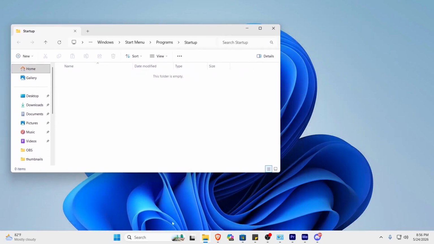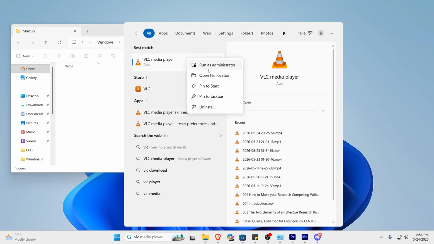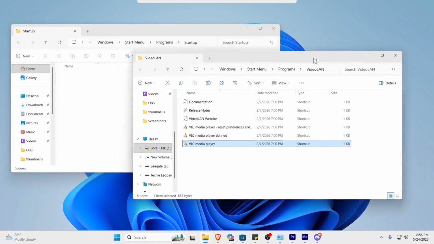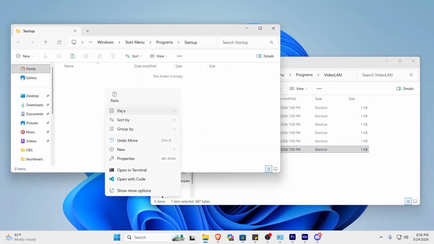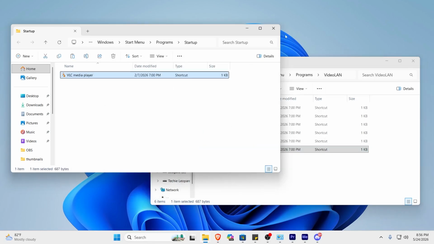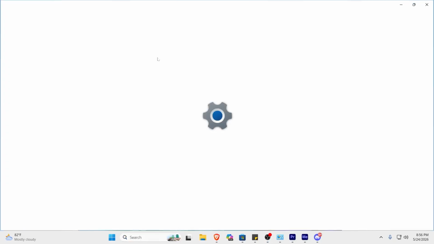And on another side, you gotta search for VLC Media Player and right click on it and click on Open File Location. And after that, you'll find VLC Media Player's file location, then just drag and drop it over here. Or you can just right click on it, copy it, and paste it over here. That's a better approach.